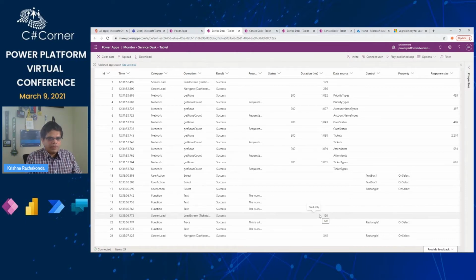If we try to load a lot of data using those formulas, that will consume a lot of loading time, and that will delay the screen display time. That's how the performance of the application will go down. Using this monitor tool, we can actually track down the majority of the performance-related issues by checking this duration and response size as well.